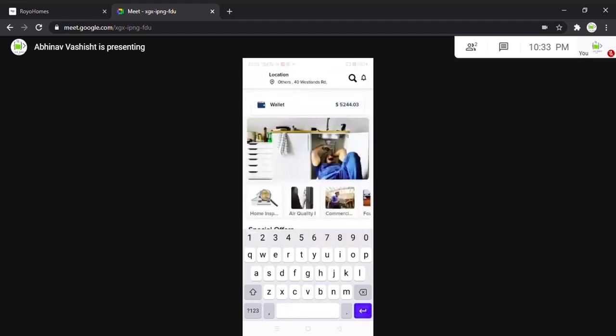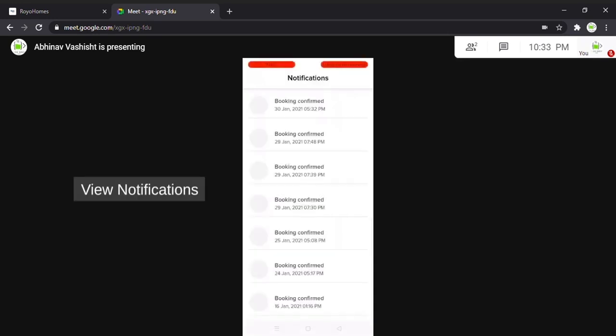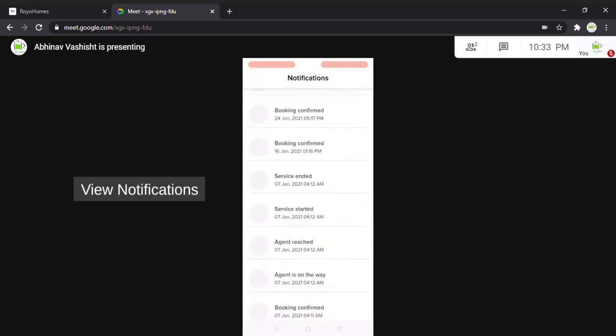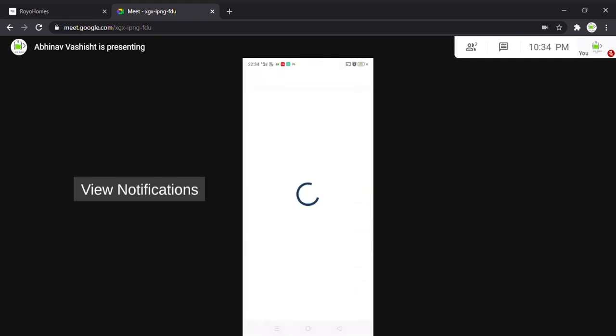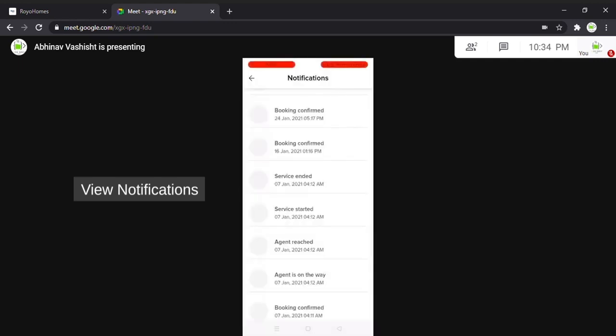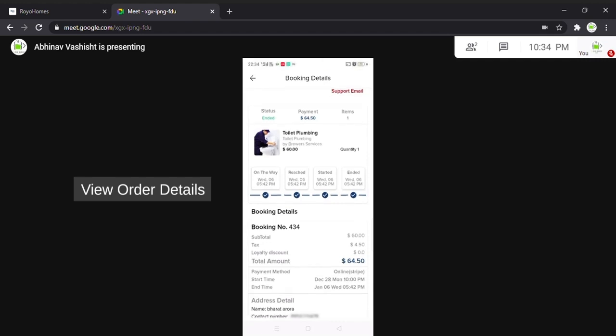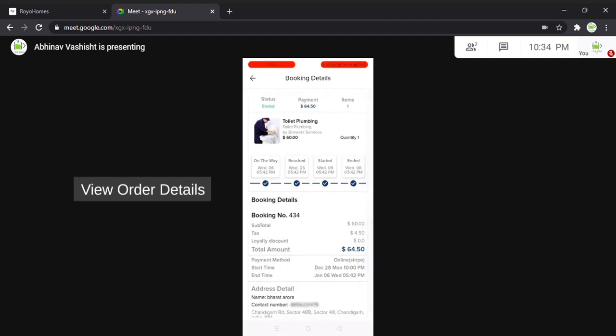Then on the right corner, as you can see, this is the notification bar where customers can see if their service is booked, what kind of person came, and that the service has been started. Over here, as you can see, service has been ended. They click on it, they can see all their information like status, that it has ended, how much the payment was, what the item was, what kind of service it was, how it was preferred, and what time it started and ended.